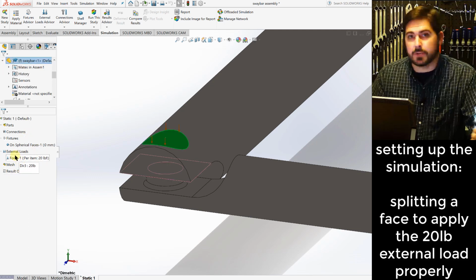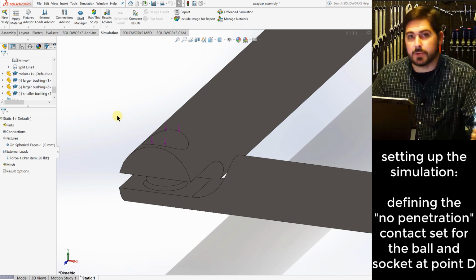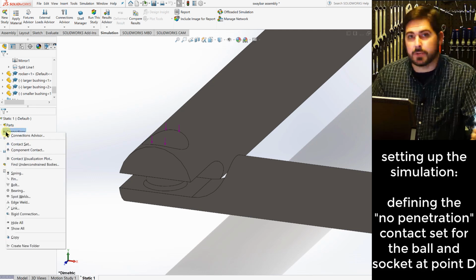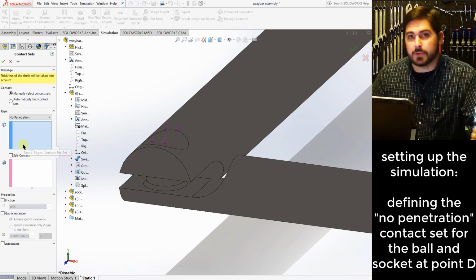Okay, so that gets that stuff done. A big thing that we haven't done yet is define how the parts are going to interact with each other. For that, you can see up here there's a Connections Advisor, but there's also an item in this tree that says Connections. You can actually define these things that are called contact sets. Now, I like to use these. They do one of the best jobs of modeling how a real part will really interact with another real part. That's what it's good at.